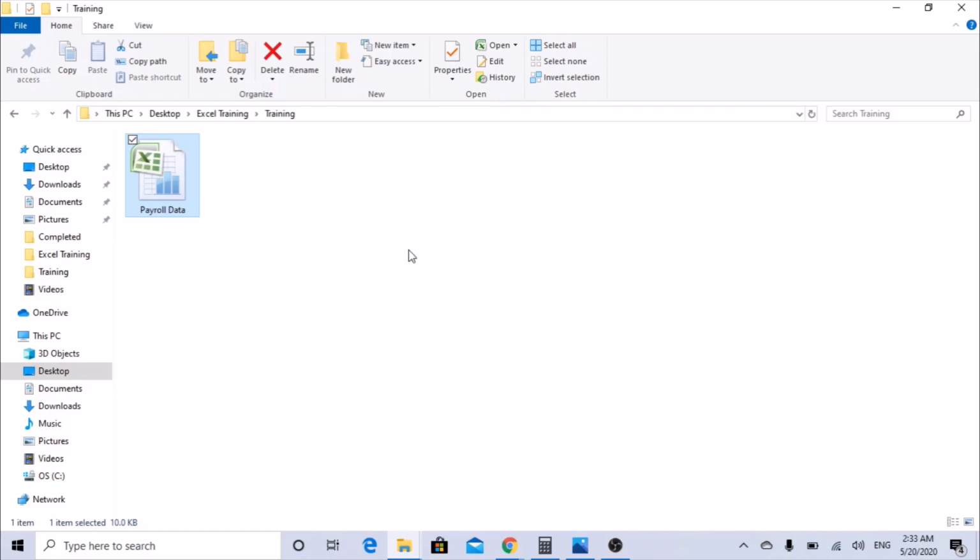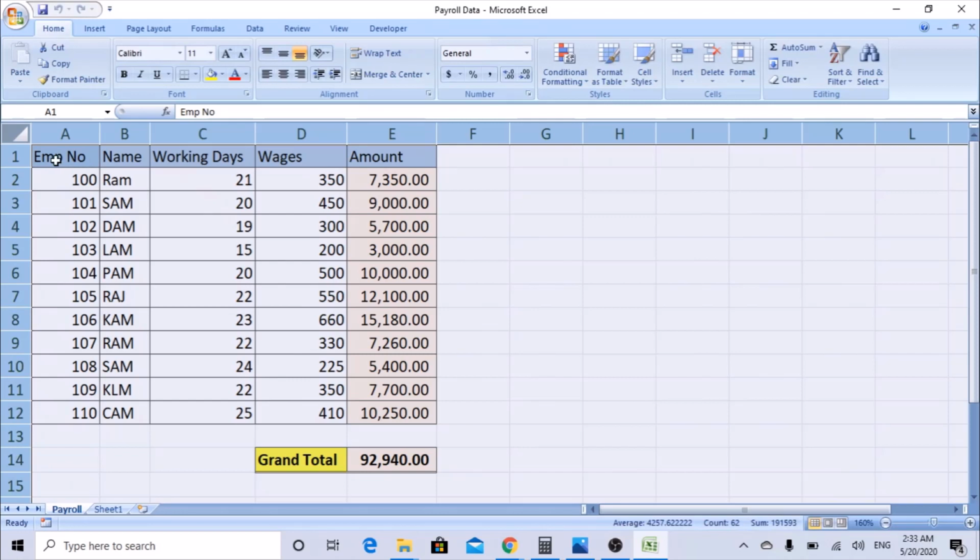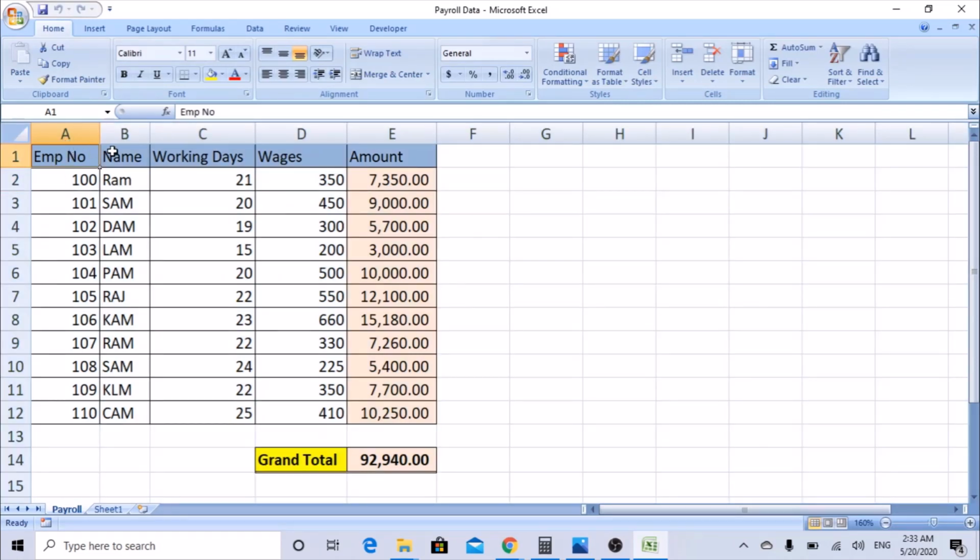Today's session we'll be learning how to protect the workbook, a worksheet and a particular cell. So I have a data, say payroll data. Just open the file. So I have the employee number, name, working days, wages and the amount. So this is payroll related and salary related. Since it is very confidential, only the authorized person should have the access to the file.